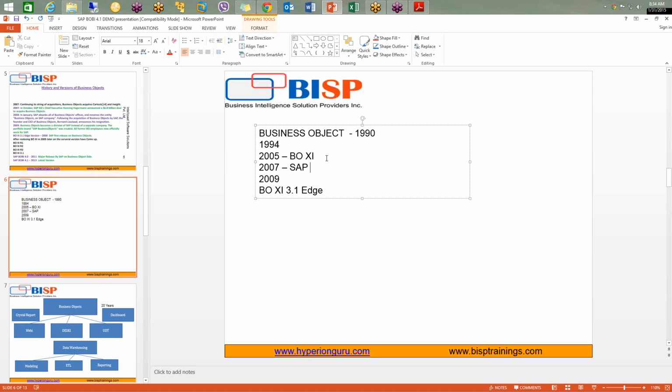Before it was acquired by SAP, it already had 40,000 clients across the globe. Well, you know the capacity of SAP. SAP already has many clients. So BusinessObjects plus SAP gave us 40,000 BusinessObjects clients plus SAP clients, who started implementing BusinessObjects once it was acquired.